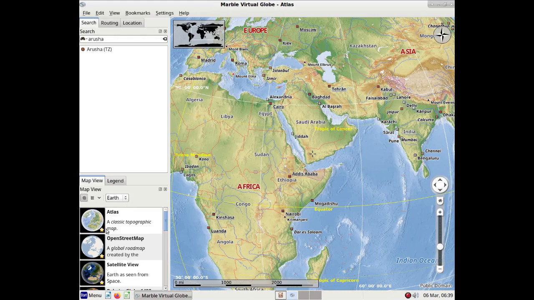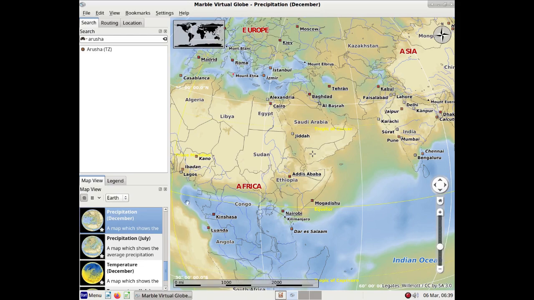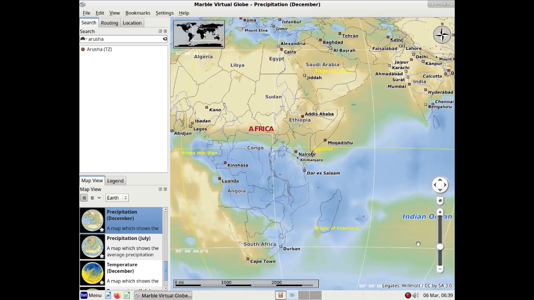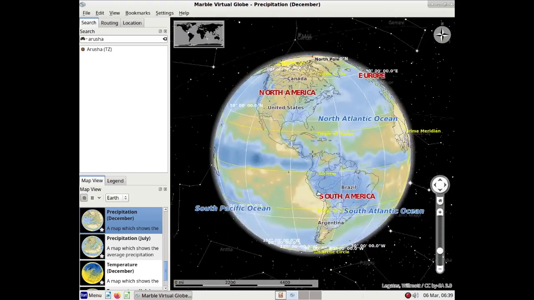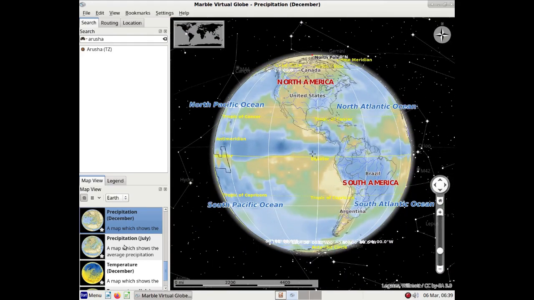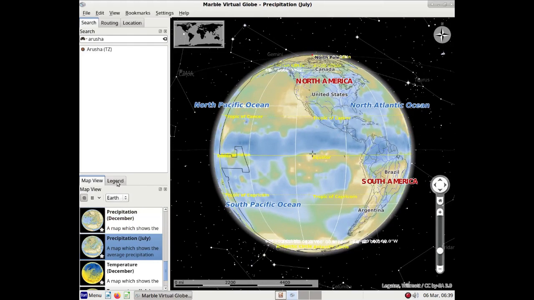I can also look at different types of views in this area. If I come down, there are some on climate, for example. So if I want to see average precipitation in December, I can click this, and it will show me precipitation levels around the world. This is precipitation in December. I can also see precipitation in July, and the legend information is on this tab over here by the map view.